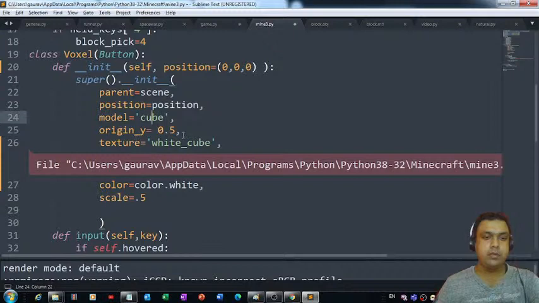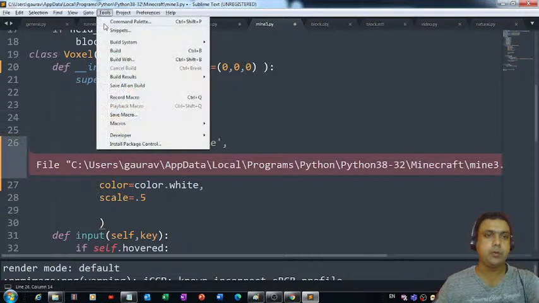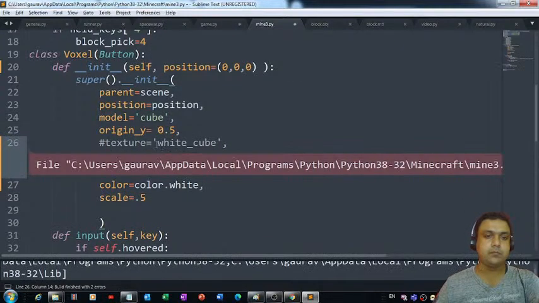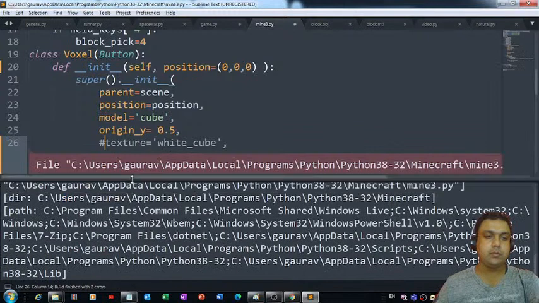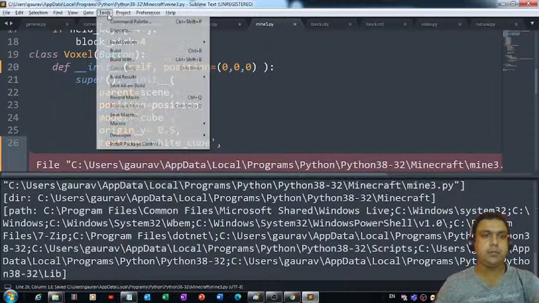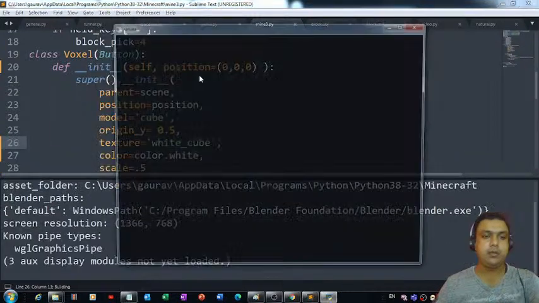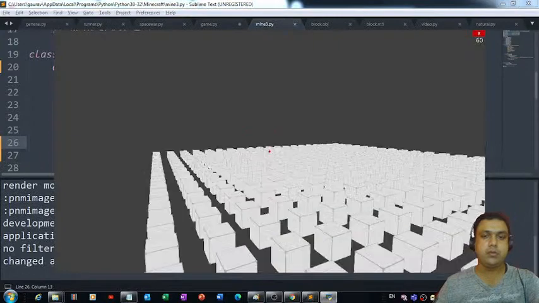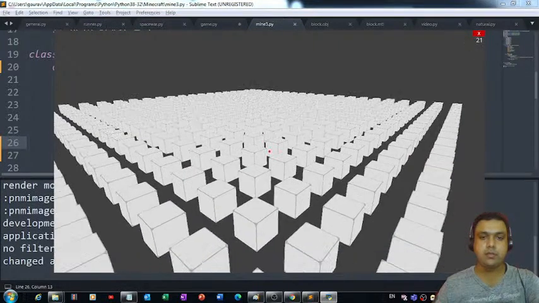Yeah, this is perfectly fine. It should be. We can have this white cube here. Let me comment it out. No problem. Let me just save it, and now if I run it, so now we are getting this.